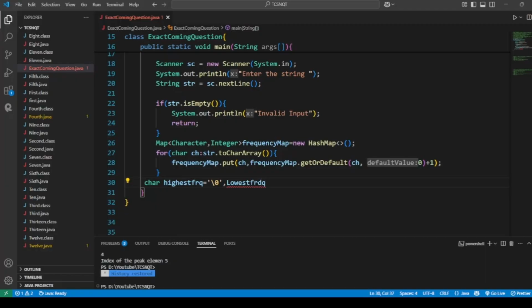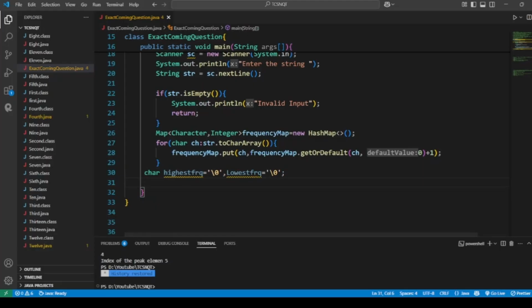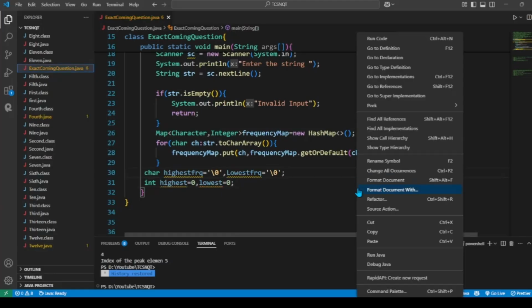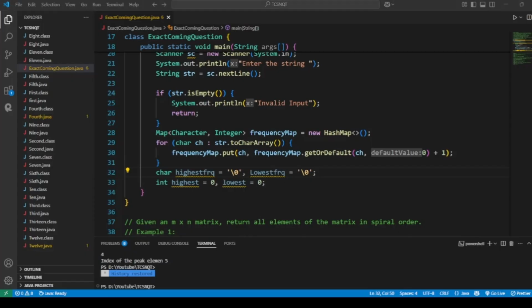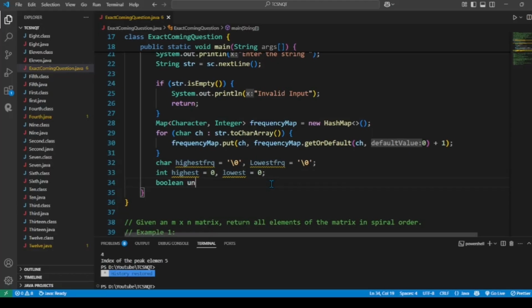Lowest frequency character is also a null character. After that simply take two int variables, highest frequency equal to 0, comma, lowest frequency is also 0. Okay, these two variables are taken for frequency. After that we take a variable for unique character. So boolean unique equal to false.